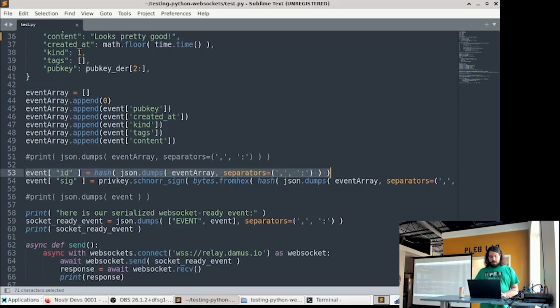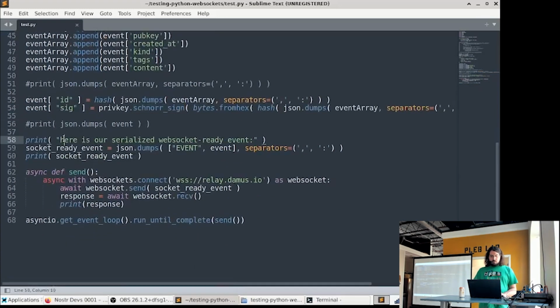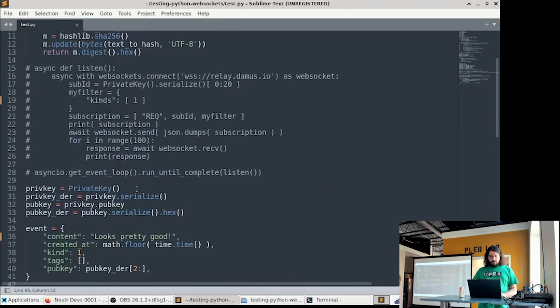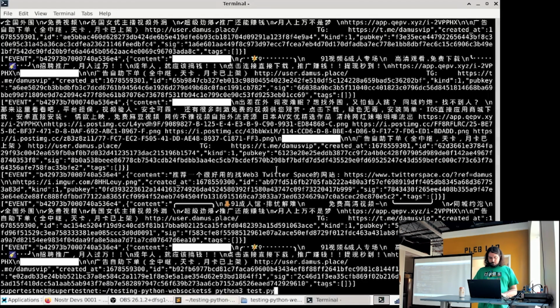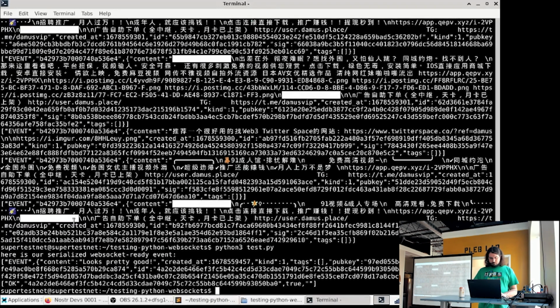Then we just hash it to get the ID, sign the hash right here using privkey.schnorr sign, which is included in the SecP256K1 library. Print our event and fire it off to the relay with this send function. So let's do that. Save and run this again. And so we fired off our event, which looks like this. It says, looks pretty good.